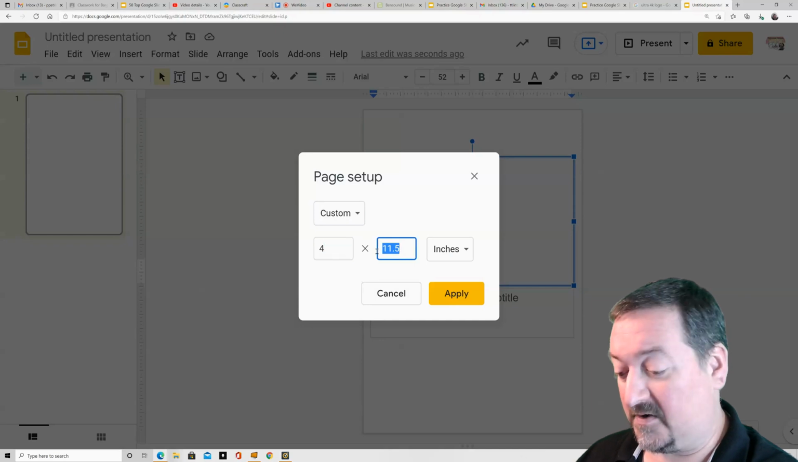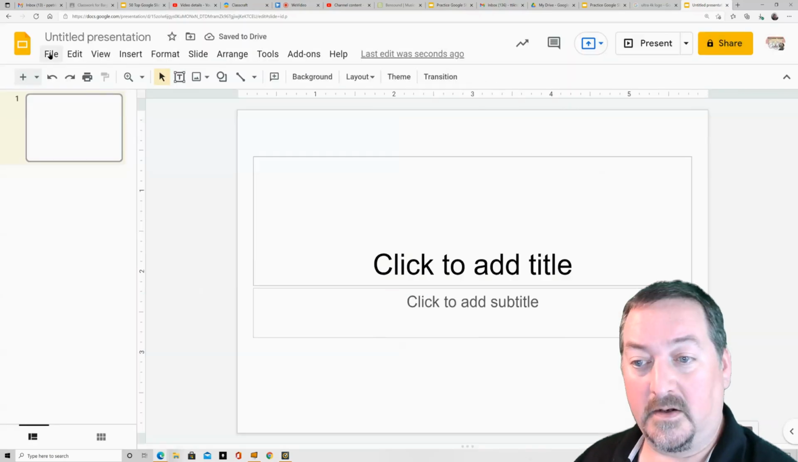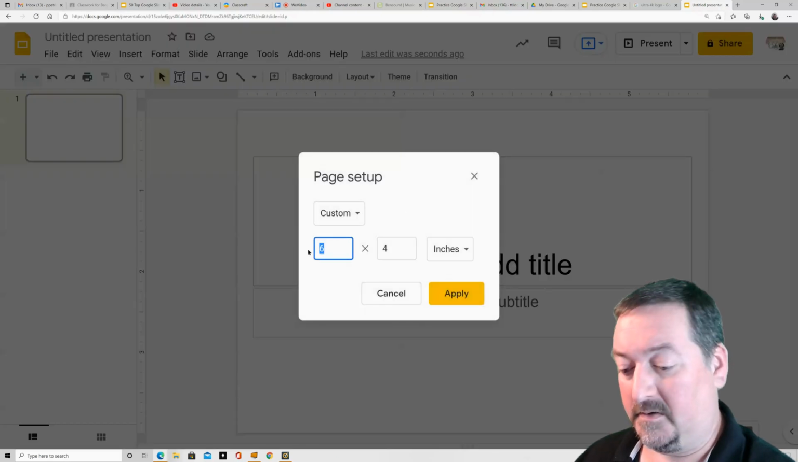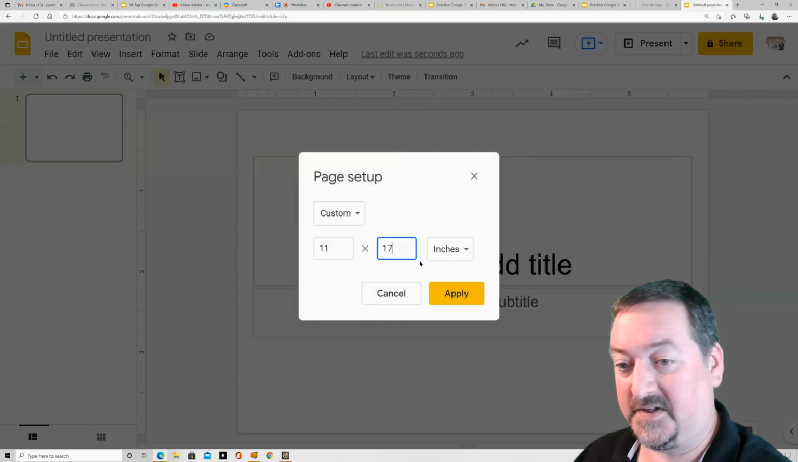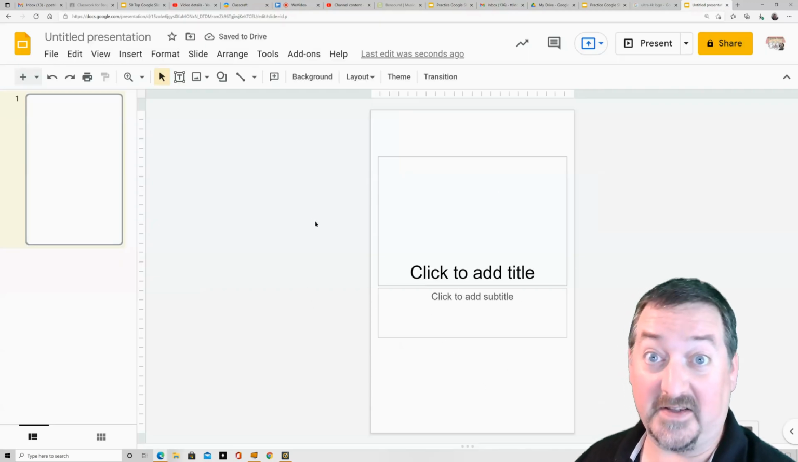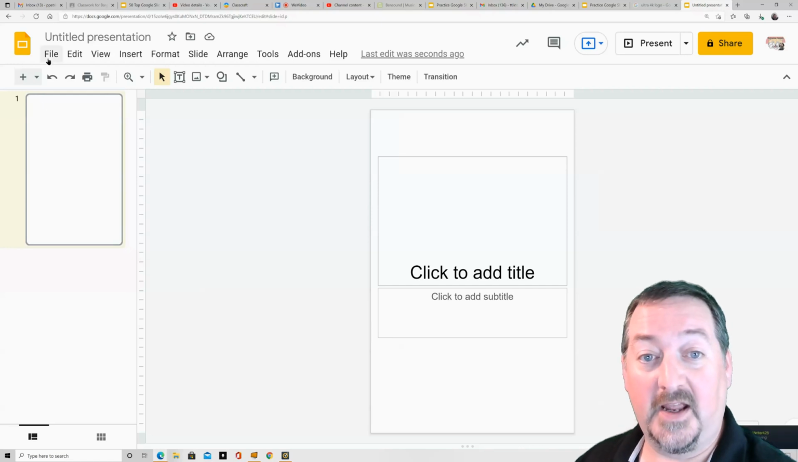So if I want postcard, I can do 4x6, 6x4, 11x17, for those nice big poster size papers that we can still print on our own copy machines, and whatever else you need. So this is a really quick one. Custom page sizes work for a lot of different projects.